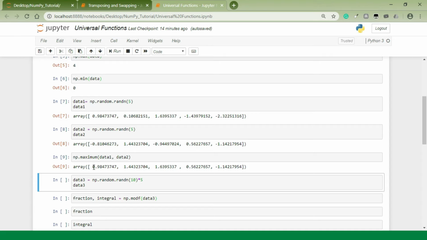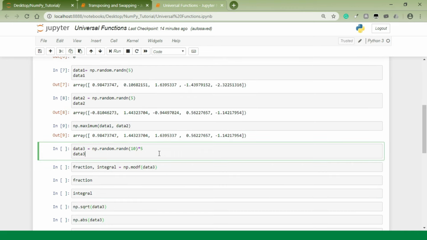Similarly, the second element in data2 is greater than the second element in data1. Hence, the second element in data2 is taken as the maximum value, and so on. Let us create one more array to show the remaining universal functions, that is data3.